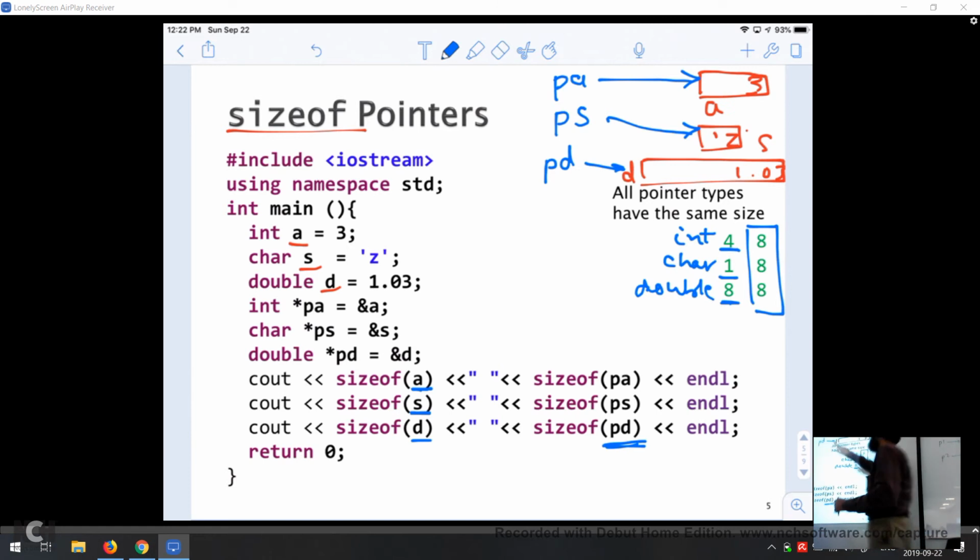Because regardless of what you are pointing to in memory, the address size depends on the machine. If it is a 64-bit machine, it is 8 bytes. If it is a 32-bit machine, it is 4 bytes. Is that clear? So each machine has an addressing system, and most of the machines available nowadays are 64-bit machines, and they use 8 bytes to represent an address in memory, even if it is the address of a single character.